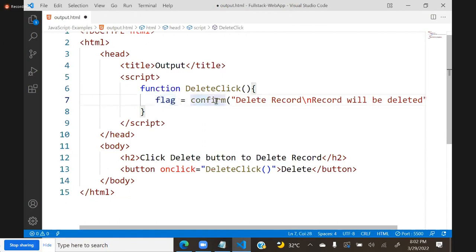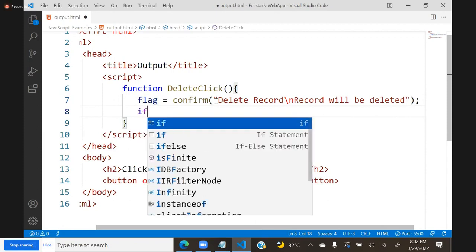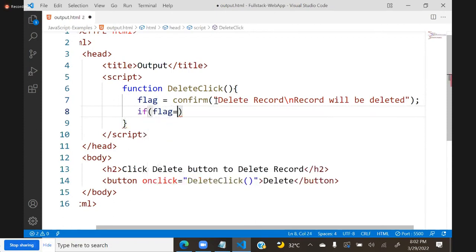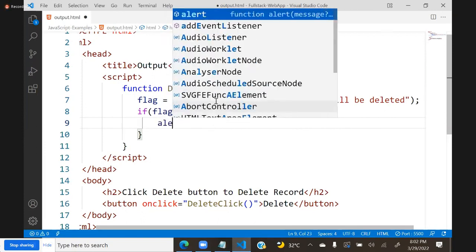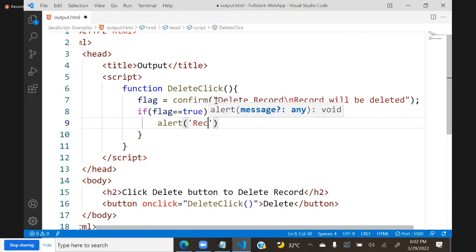Then we have to write a small condition like this. If flag is equal to true, double equal is to compare. Is it true or not? If it is equal to true, what should happen? That means they clicked OK. If they clicked OK, what will I do? I will put an alert saying that the record is deleted.